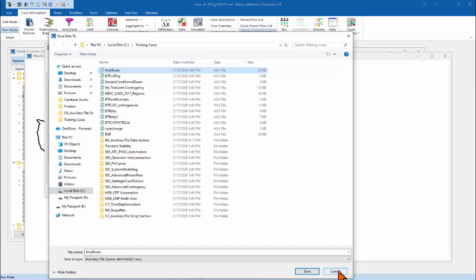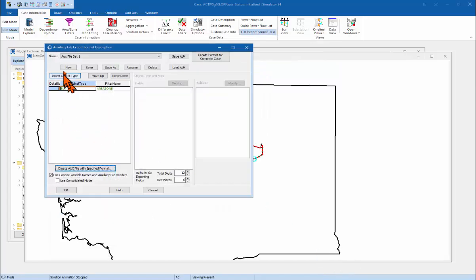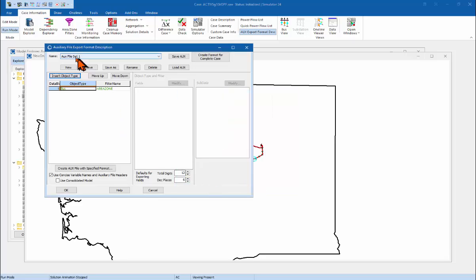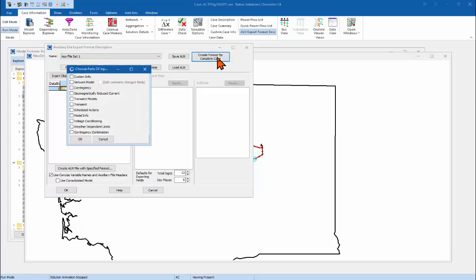And of course, you're not restricted to one object type, you can keep inserting new objects as you need to, and then add fields and so forth. Once you create this description, you can also save it to an auxiliary file, and that way you can use it in multiple cases and so forth. So that's up here.